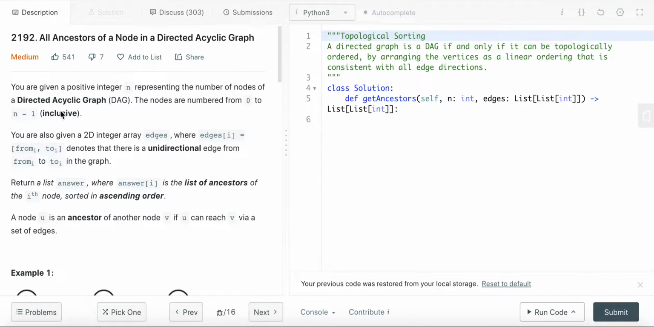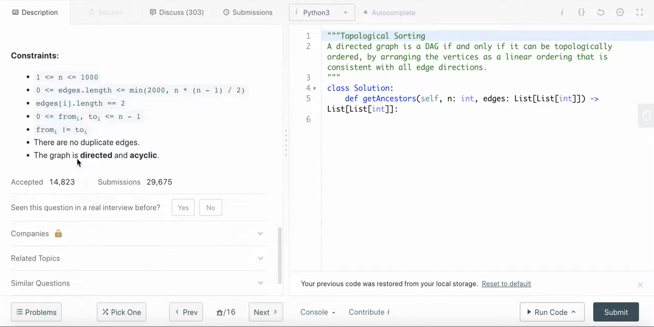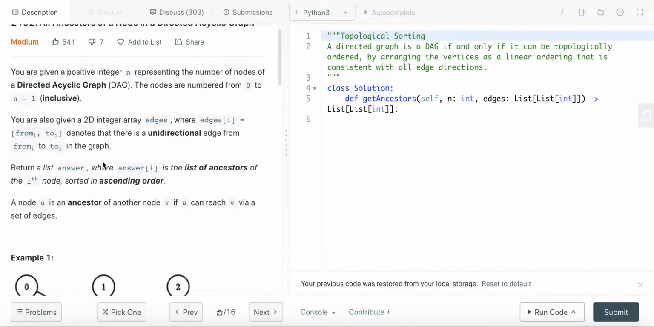So first, this problem introduces a concept called directed acyclic graph, DAG. According to the definition, the graph is directed and acyclic, which means there is no cycle in this graph. DAG is actually a pretty common and popular concept in graphs. One of the applications is Airbnb Airflow. I'm not sure if you have heard about that, but that's also utilizing the directed acyclic graph.